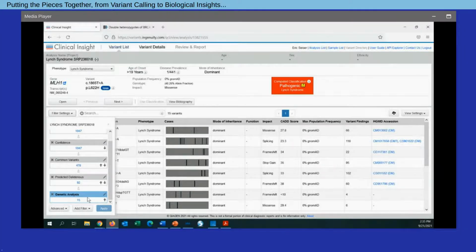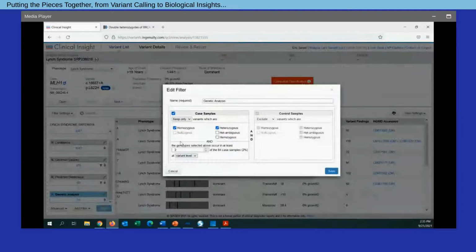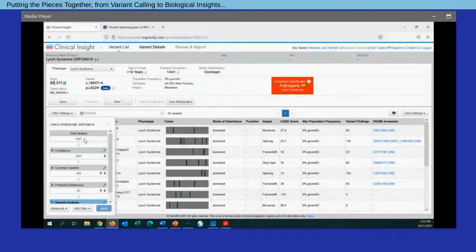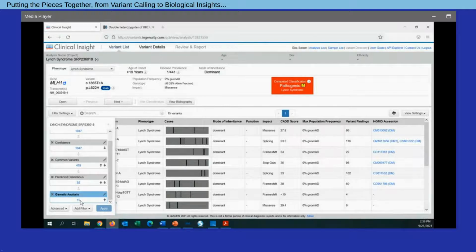So really this filtering cascade, you can come into any section here. You can see here that I've selected this for 2 samples out of the 84 in the filter. And as we go down this list, what we can see is using what I've defined as a filtering cascade, we've gone from a total of over 1,000 variants down to 15 potentially pathogenic and likely pathogenic variants of interest.